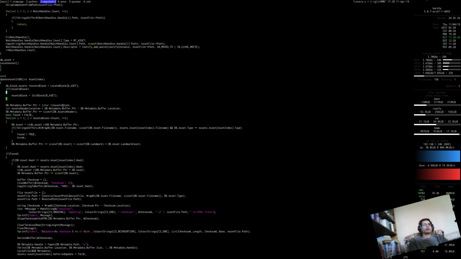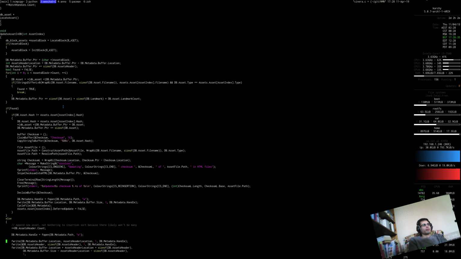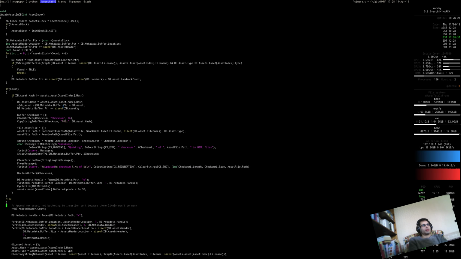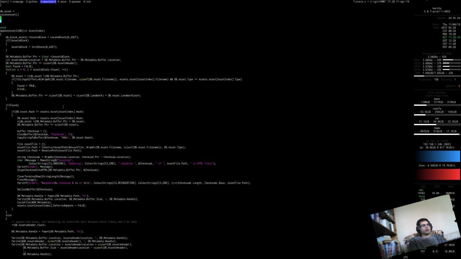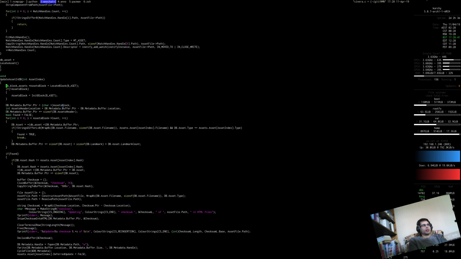So let's say that it's fair to do that because we're trying to update asset. If we have got an asset, then we do all this garbage. Otherwise, we actually need to increment the asset count. In which case, we need the actual assets block. So okay, yeah, I'll take that back.